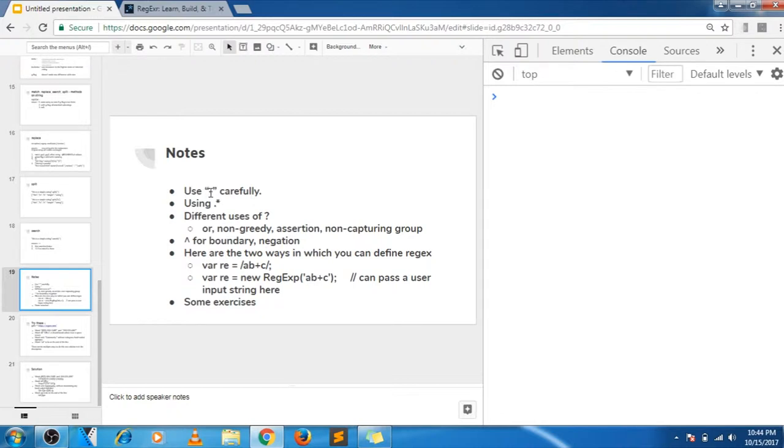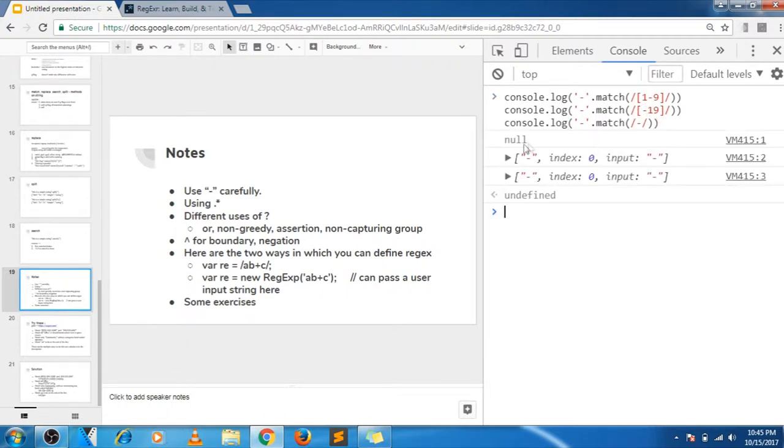Hyphen can be used in multiple ways for multiple purposes. For example, here are some of the ways in which hyphen can be used. In the first case, we are saying match 1 to 9, so hyphen will not be matched. In the second case, we are matching hyphen, 1 or 9, so all of these three will match. And in the third case, we are saying hyphen. So this will match literal hyphen, and the second case as well will match literal hyphen. So in the first case you get null, and in the second and third case you get the match.